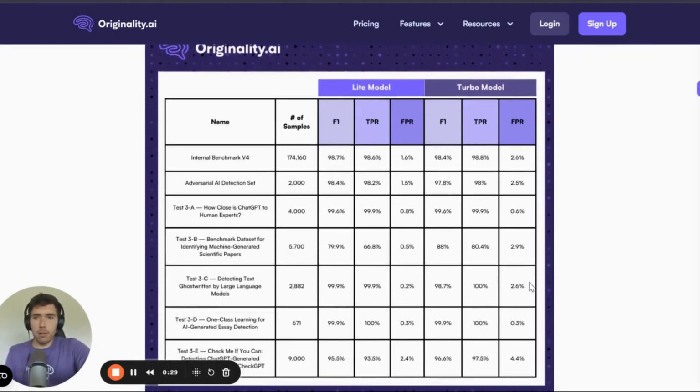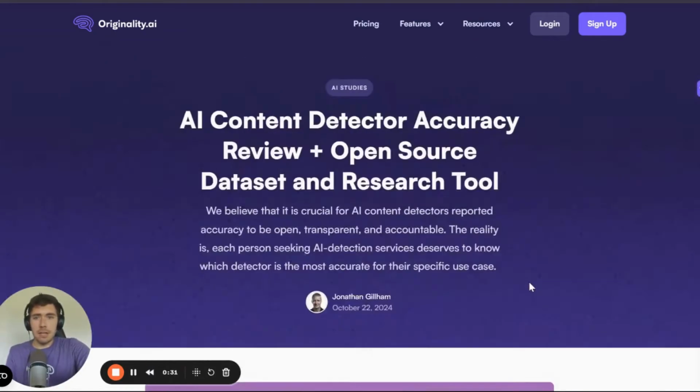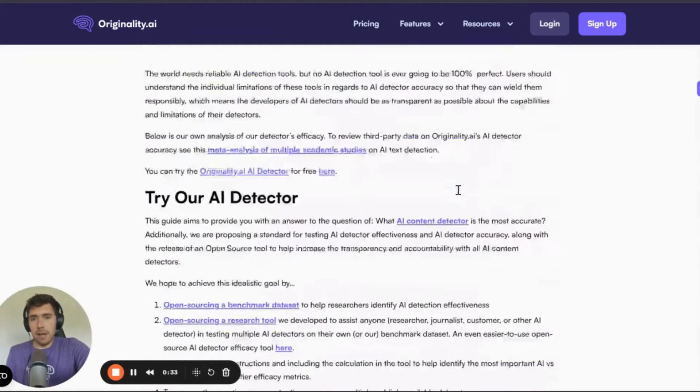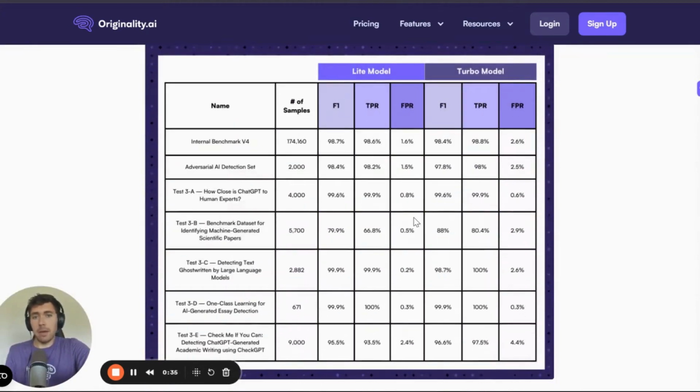You can check out all of our accuracy on this blog post here. It's all about AI content detector accuracy, and it has this sheet that talks about our AI models. I wanted to show you what this Turbo is good for. It's really great if you have zero tolerance for AI content. You just want to make sure that any ounce of AI that's in your content is going to be detected.